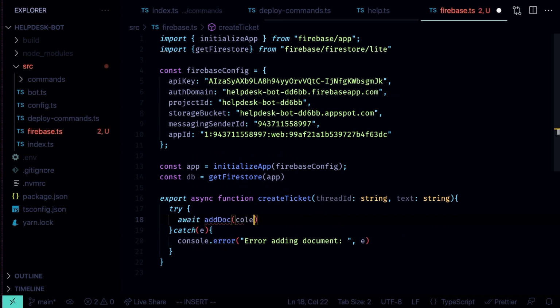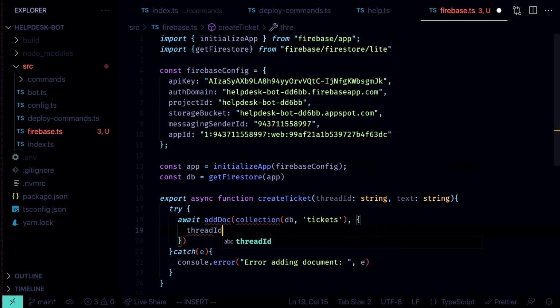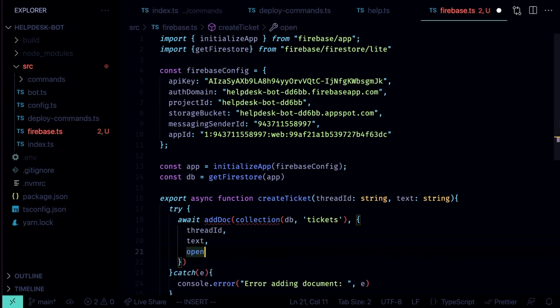We set the collection in the database to be tickets, and the data is going to be threadId, text, and openedAt. And here we pass a date. This is going to be a timestamp when the ticket was created. We want to import addDoc and collection from the Firestore Lite.